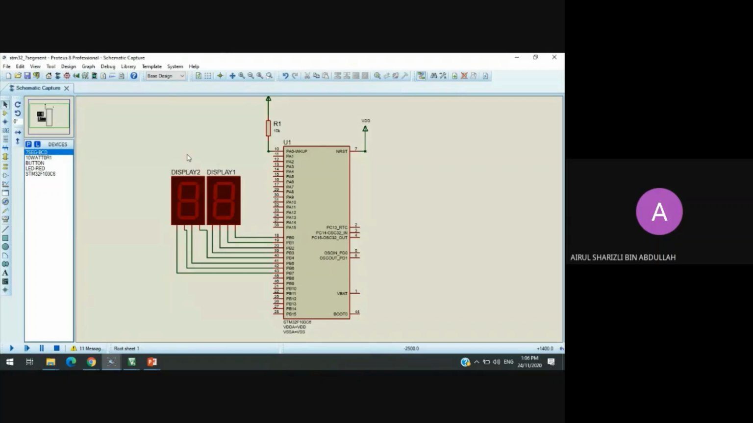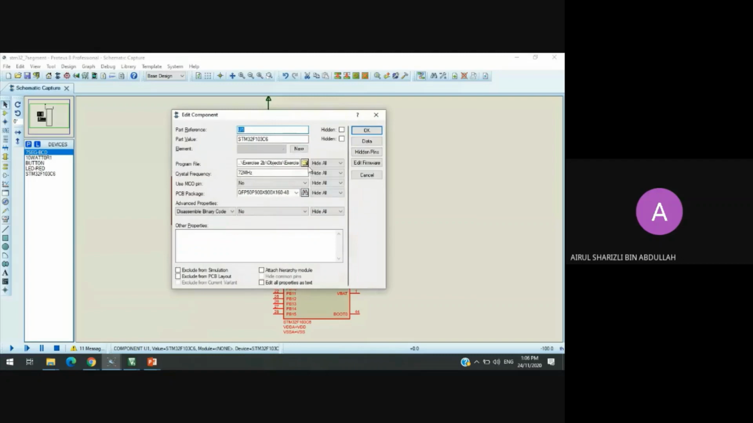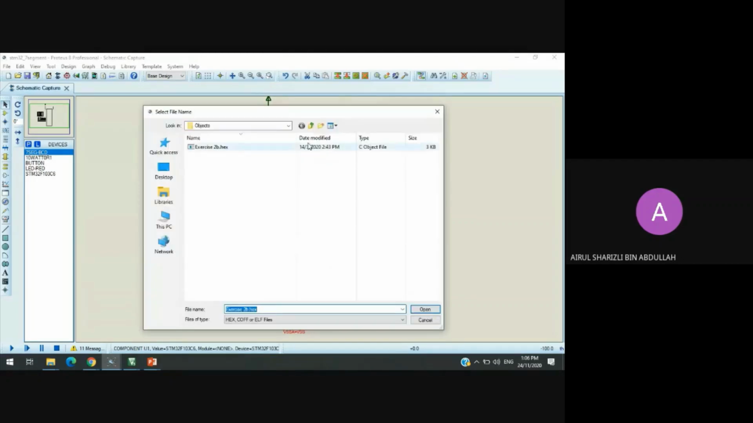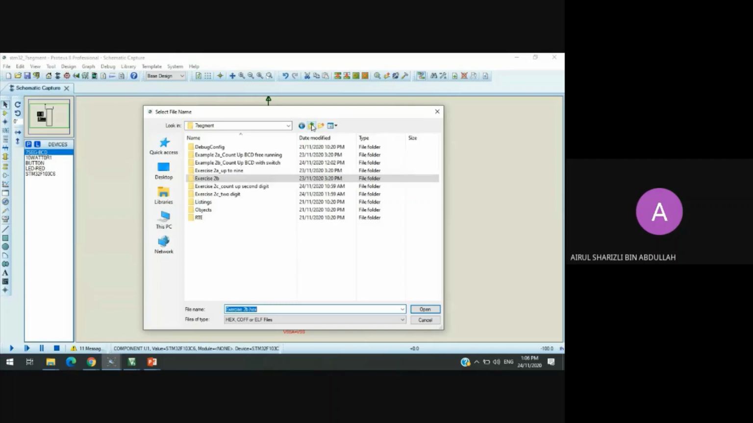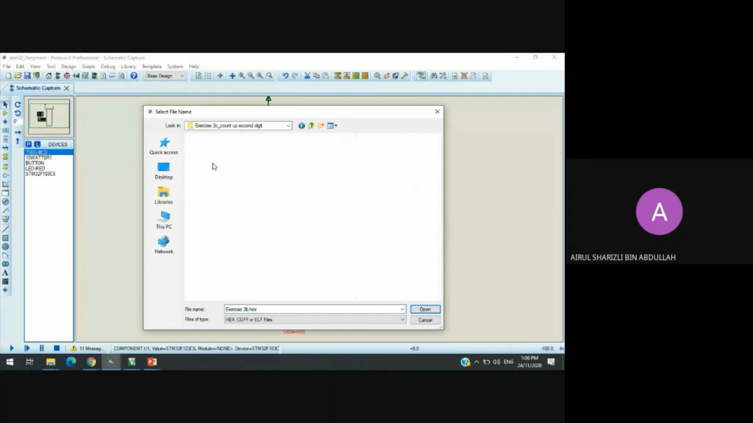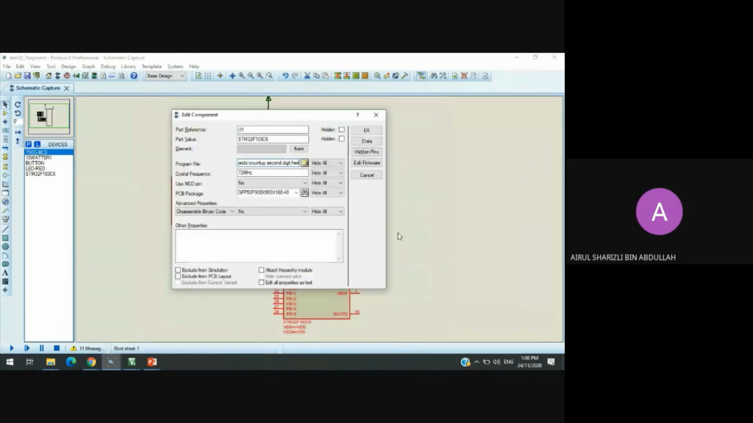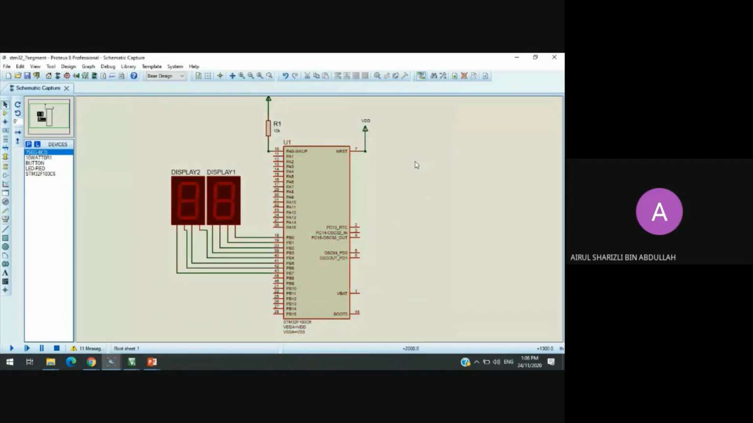We just want to change display number 2 only. Display 1 is still 0. So this changes to 30, 40 and up to 90 and then back again to 00.